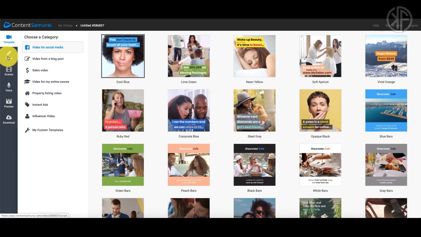Step 2 is you enter your script, or you copy and paste your script in there. Step 3 is you choose your scenes, or you edit your scenes. The algorithm can and will choose your scenes for you, which is what I normally do, and then I edit them based off of that.